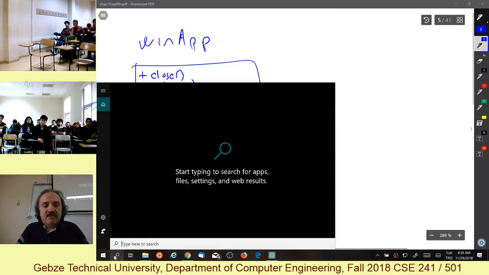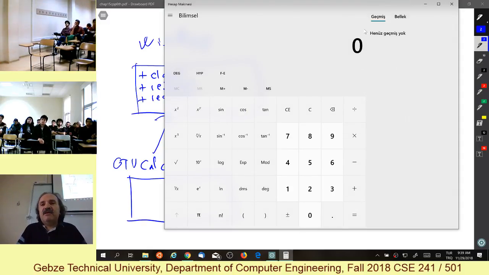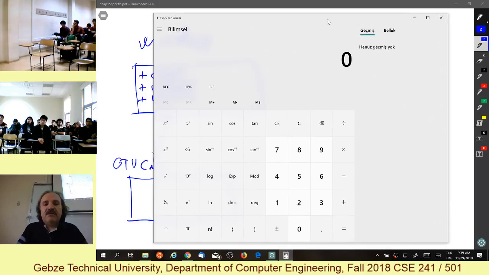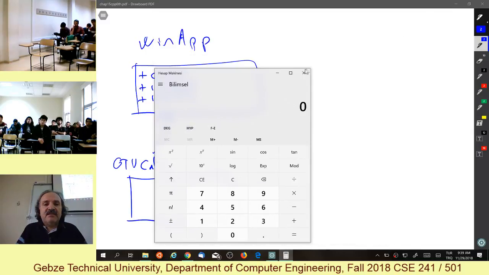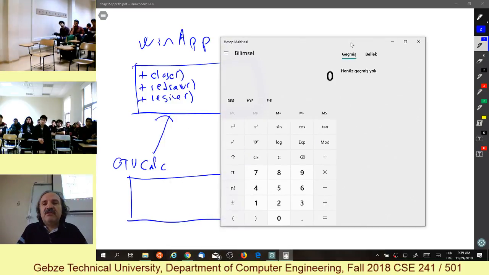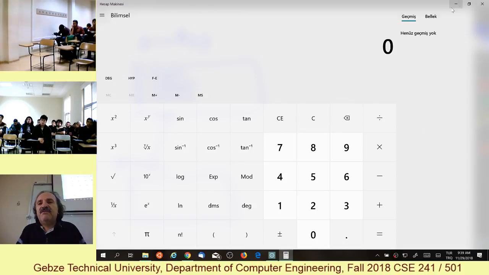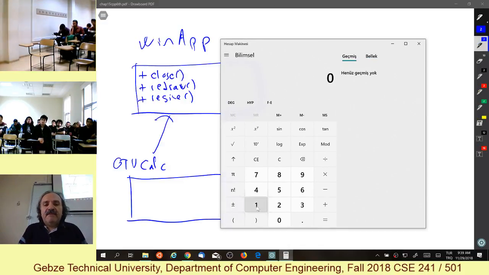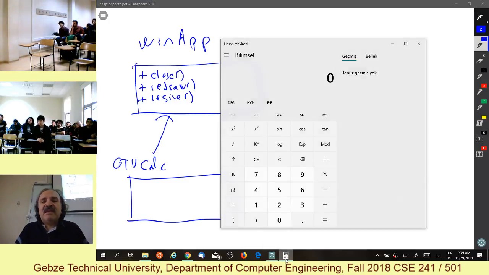So it's like a calculator like this one. See, this calculator application understands resizing, right? It knows how to resize, and it knows how to draw itself, because when I do this, it draws itself in a different way, or when I do this, it draws itself in a different way, or when I do this, it is hidden behind my current window. When I expose it again, it draws itself. So it knows how to handle all of that stuff.